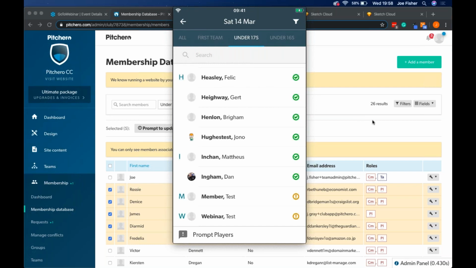Question from Ed. How do you move players from one age group to the next age group at the beginning of the new season? That was something I just covered before, Ed. Like I said, I've only just got to the question though. But basically you'll need to have your membership secretary or webmaster or whoever it may be to do that.